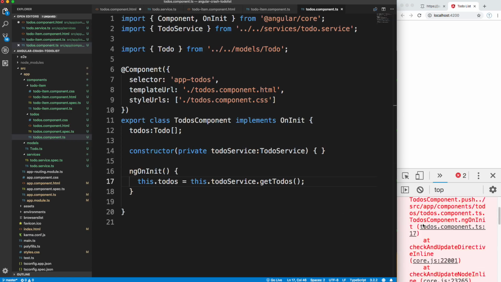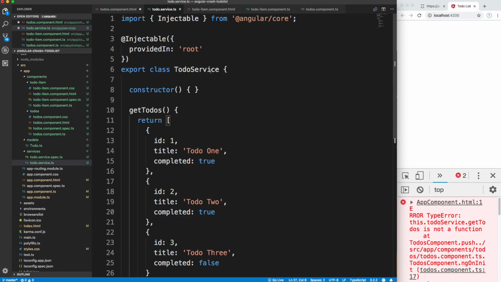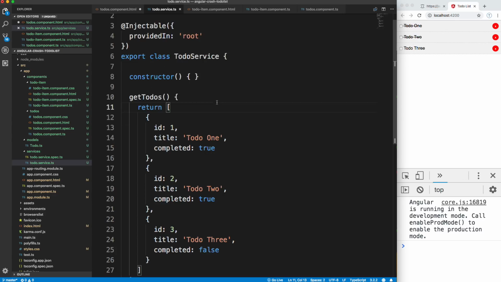and let's see what's going on. To-do service is not a function. Let's see, constructor, get to-dos. Did I save this? Oh, I didn't save this. Okay, so now these are now coming from our service. In fact, if I change this to like the number 1 and save, you can see that these are coming from the service.